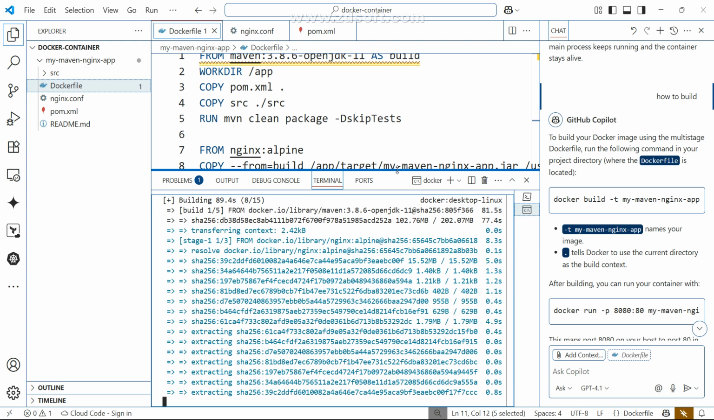See, the first time for building an image, it takes time. Please observe how much time it may take nearly. Maybe it will give the time also at the end.